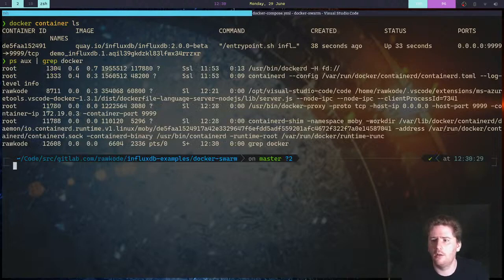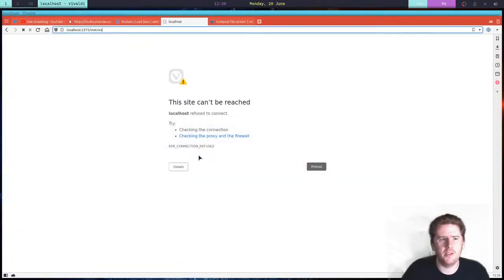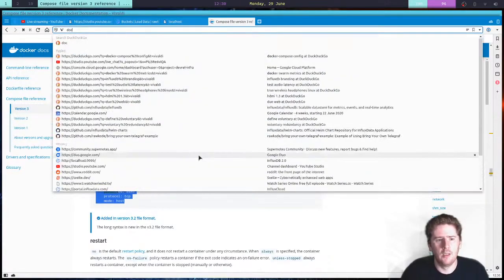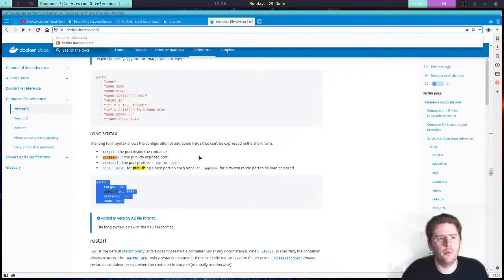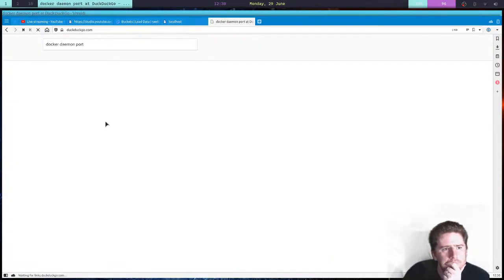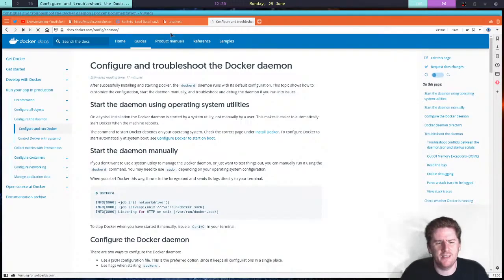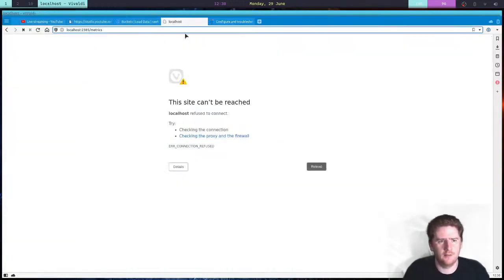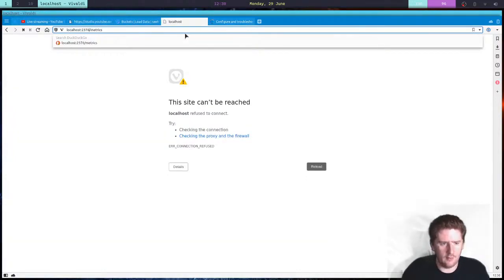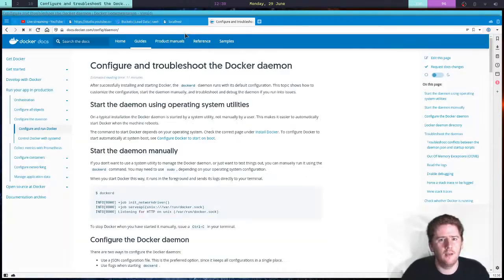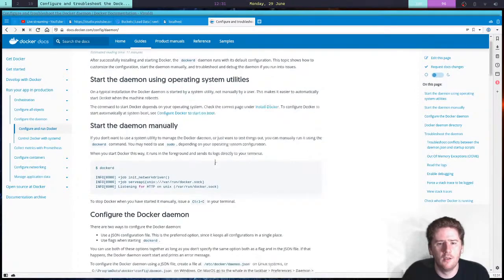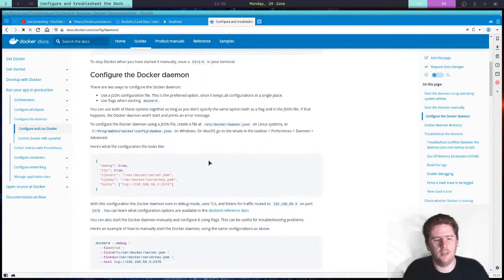Docker. Yep, useful. 2385? Am I a digit off? No, I'm just very wrong. Okay. Docker daemon port. 2376. I really should stop guessing. I know what to do.